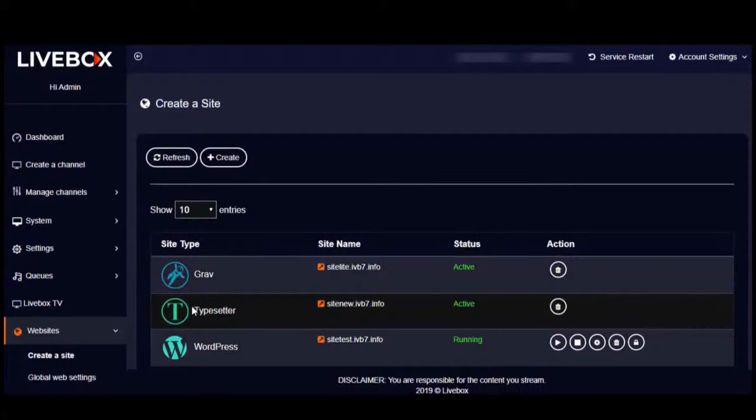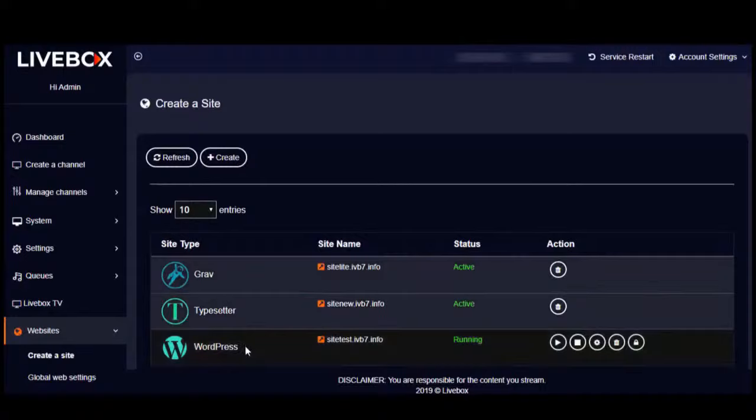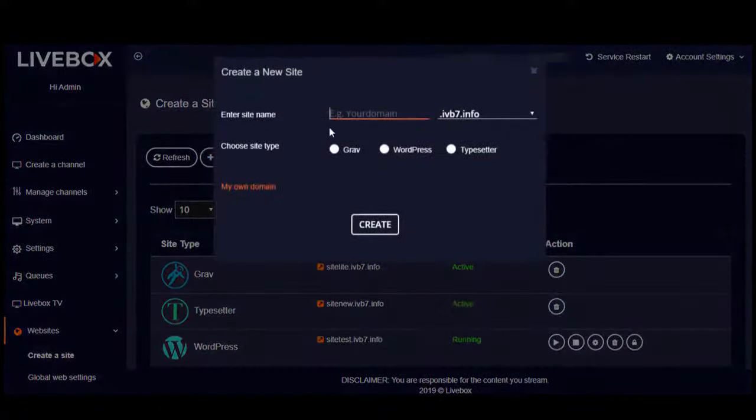So if you have Livebox in your hand, then you don't have to worry about website hosting, as you can create a number of sites of different types. To create these sites, follow the steps that I am going to do now. First, click on this create button. Give a name for your site. Then select whichever website type you want. Finally, click on this create button.